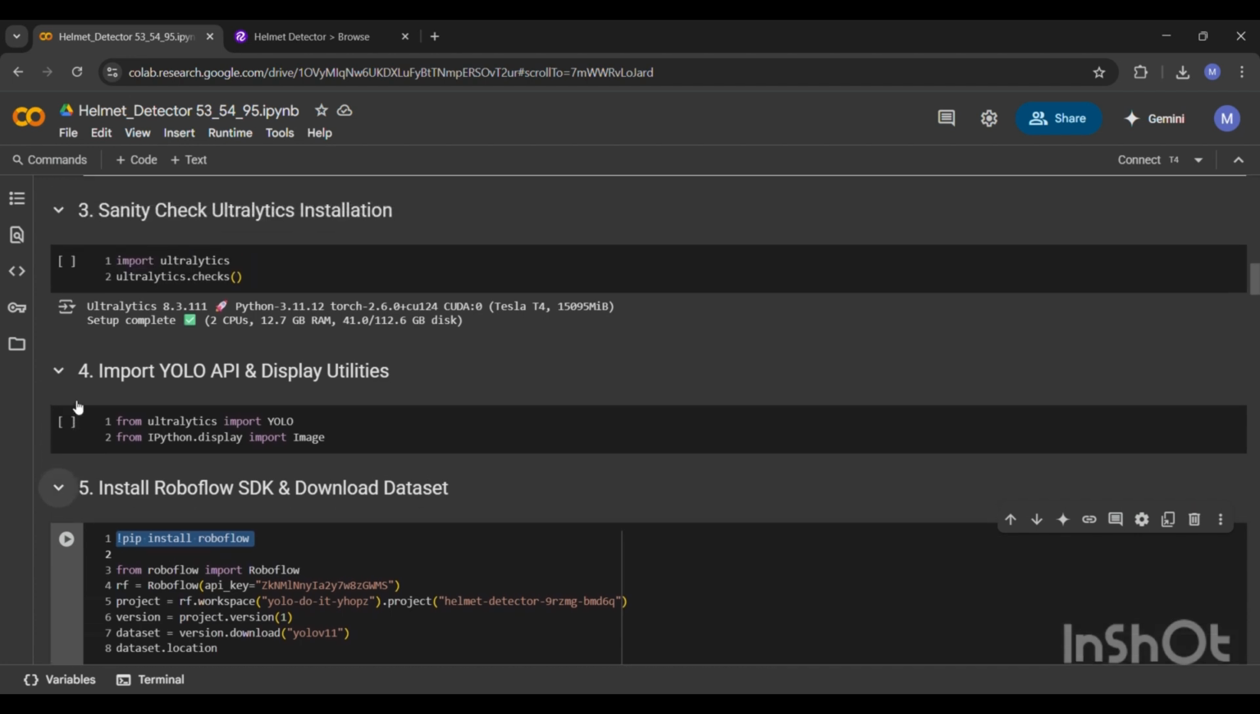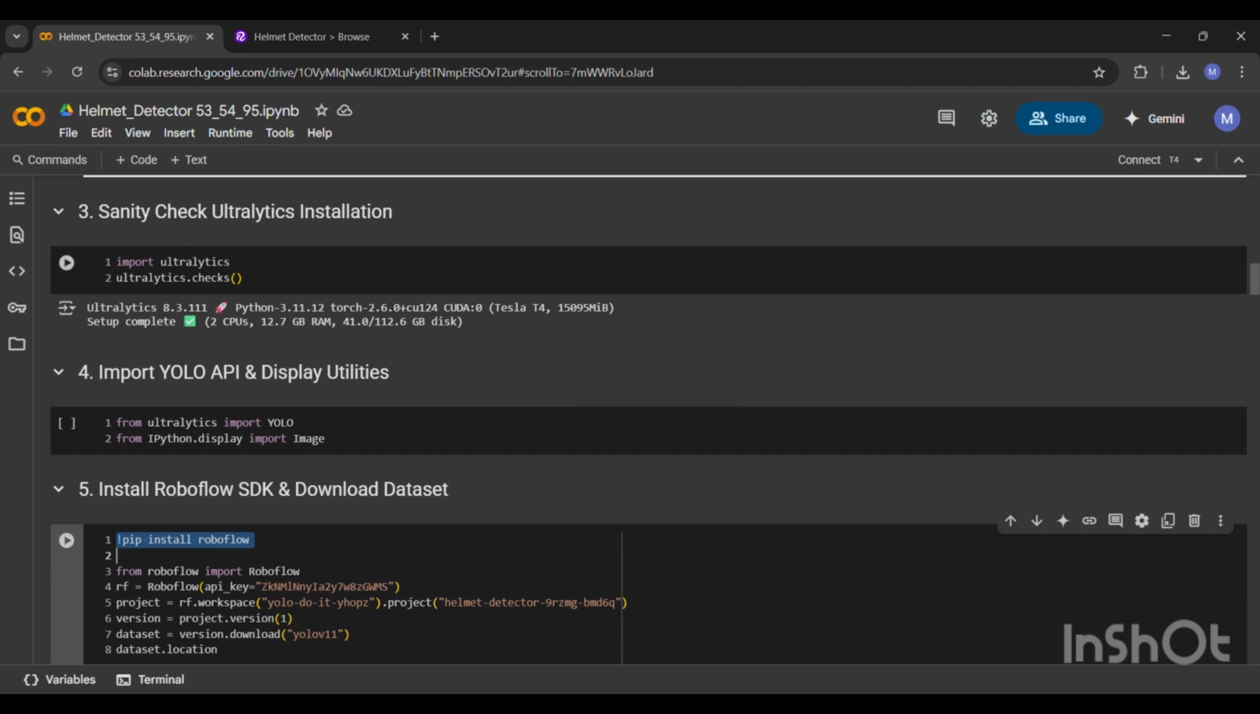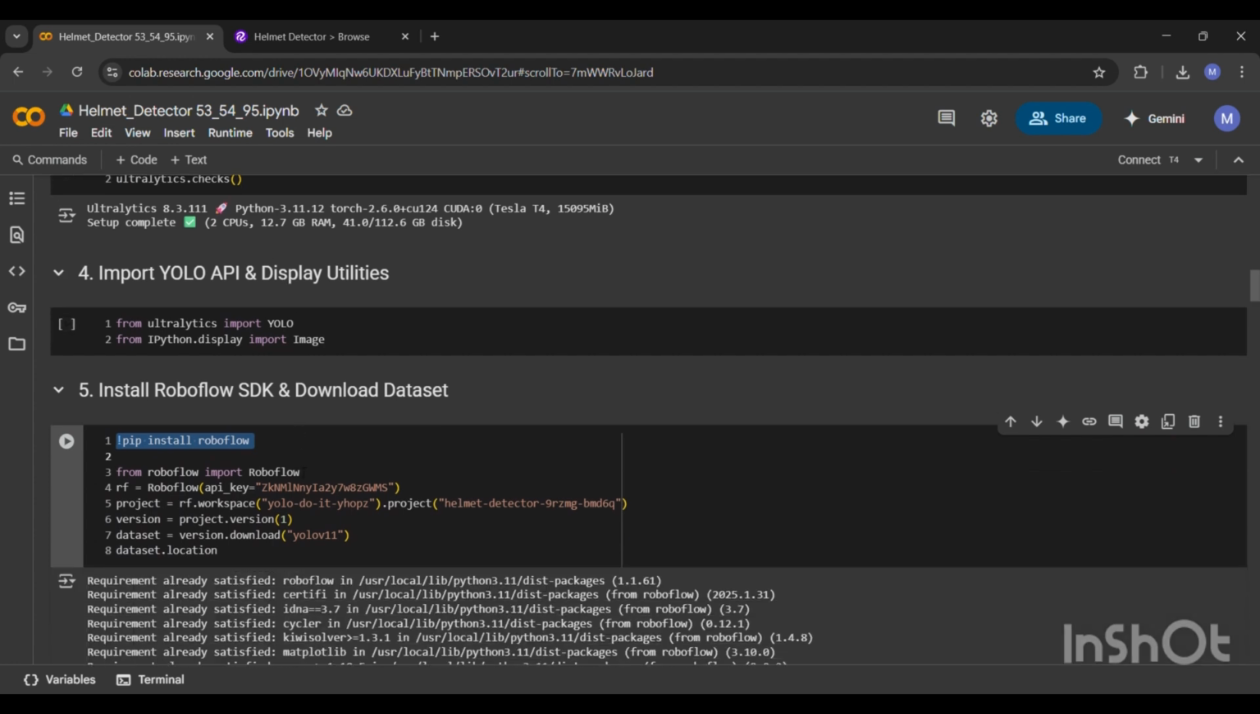Then we perform some sanity checks. We import Ultralytics and then we check it. Then we also import YOLO from Ultralytics and Image from IPython.display.